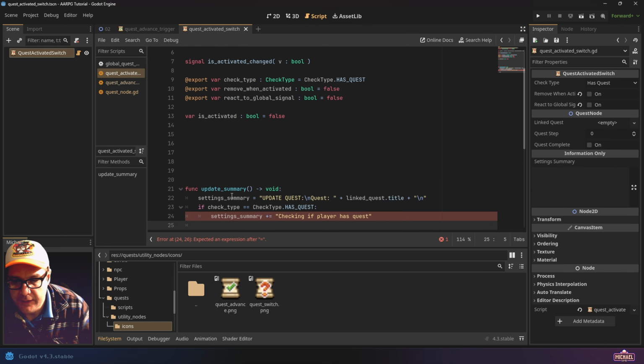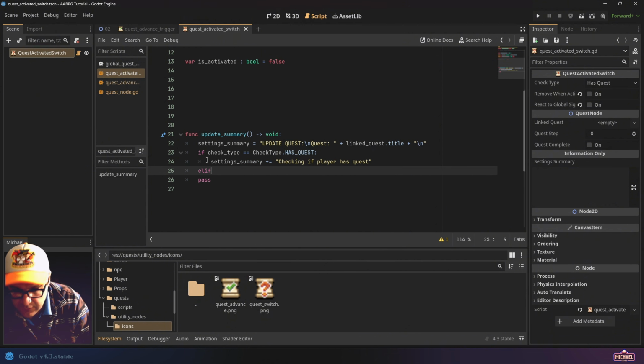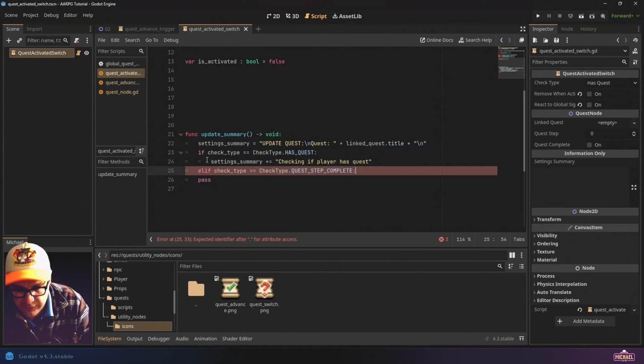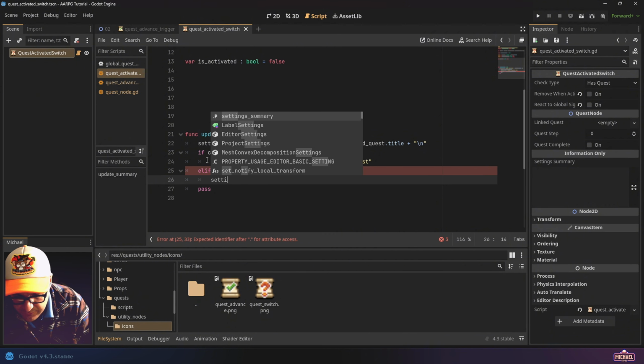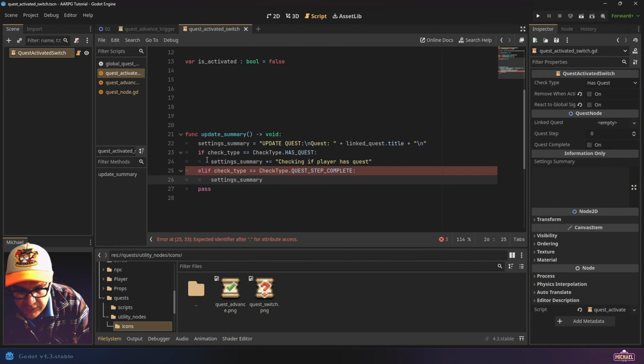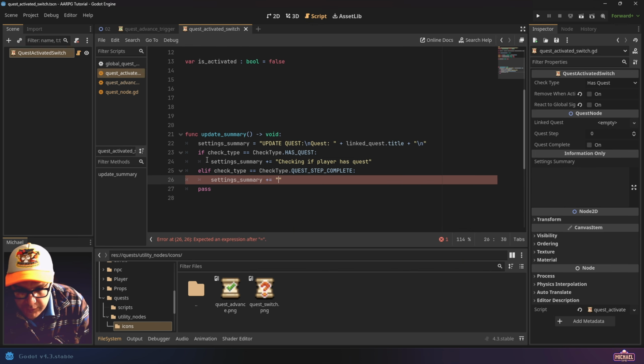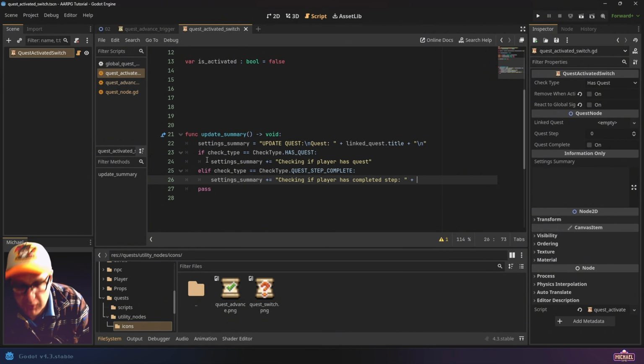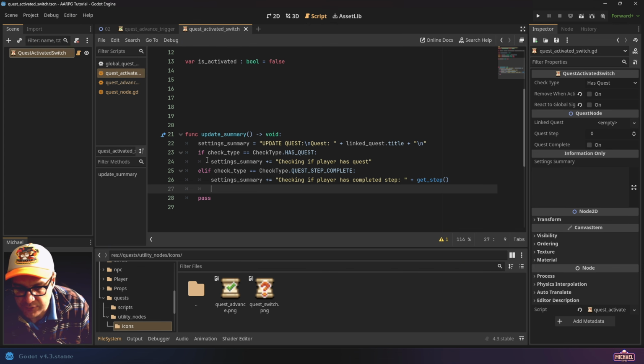Okay. And then next we'll check if check type is equal to CheckType.questStepComplete. That's the next one in the list. Let's go ahead and do that. So we'll do a different message here, setting summary plus equals. And then here we're going to say checking if player has completed a step, and then whatever the number is, right? So we'll do that. And then we'll just say plus get step. And I guess we don't have the number there, but the step name is what we'll display.